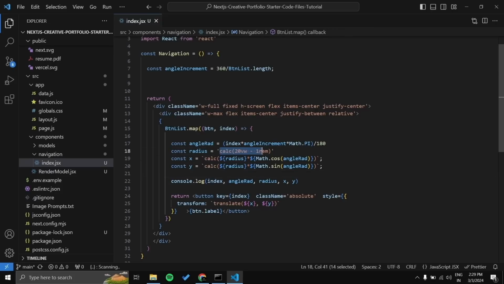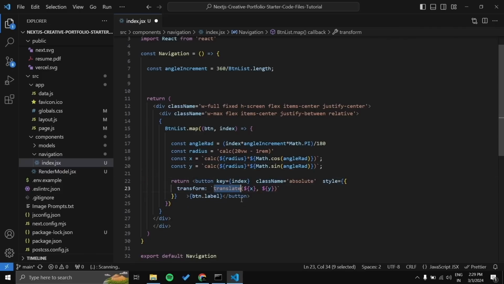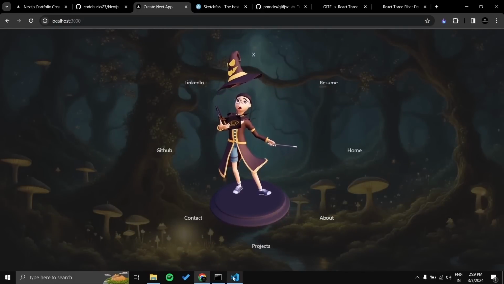So this will calculate the radius, and we are using both of these units, the viewport width and the rem, because we want to dynamically adjust the button radius based on the screen size. Then we are calculating the X coordinate by multiplying the radius and the Math.cos, and same for the Y coordinate. Then we are using transform translate, and we are setting up the position for these buttons. So now let's style this button.